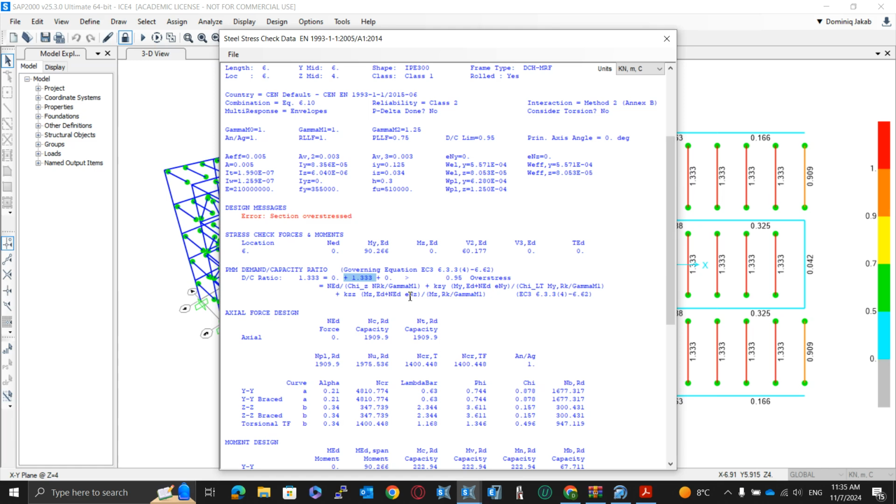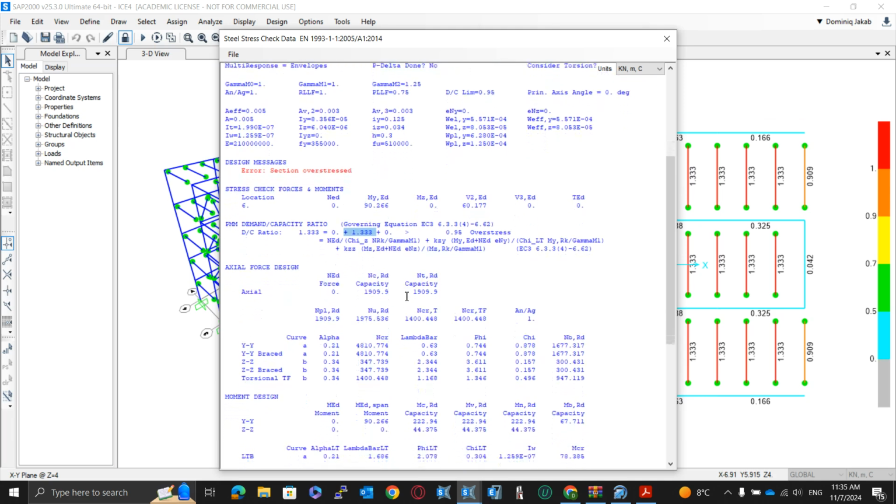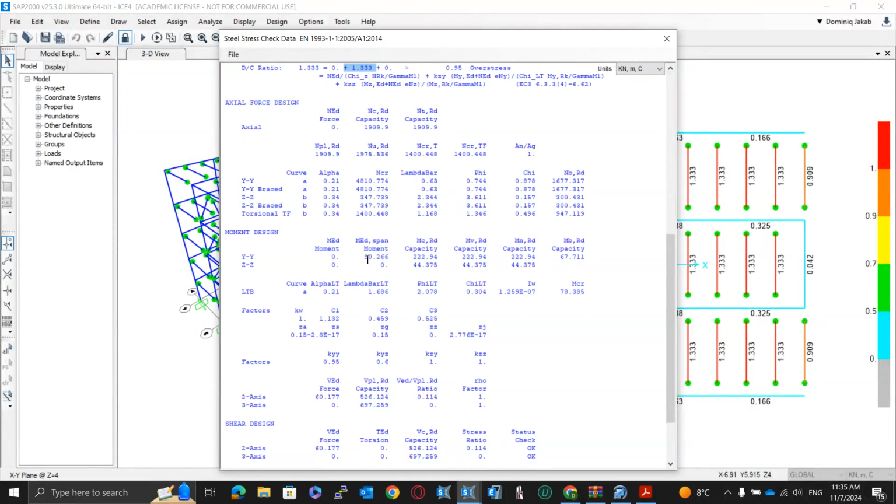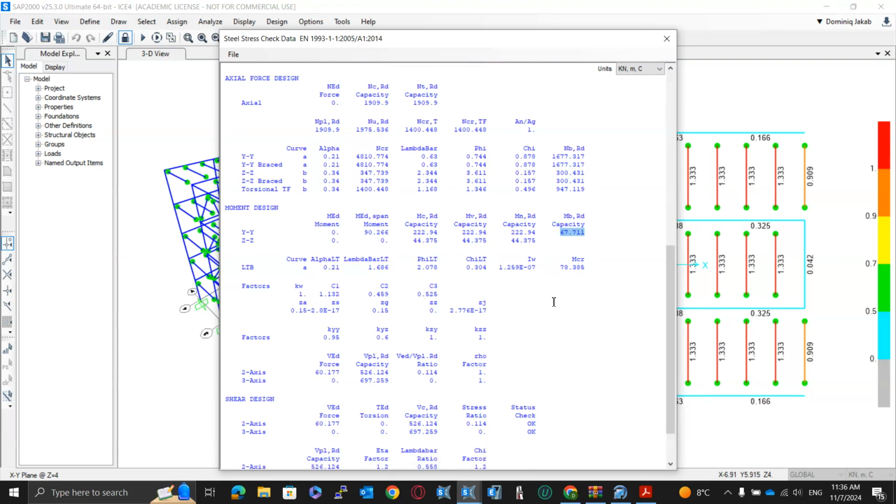So I have a bending moment of 90 from the static computation, and I want to check the resistance. The resistance is given here below, okay? So MCRD is 222. MBRD is 67. This is actually the buckling resistance to bending of that cross section. And here you have the factors. I have curve A for lateral torsional buckling, I have alpha LT, lambda bar LT, phi LT, and chi LT.